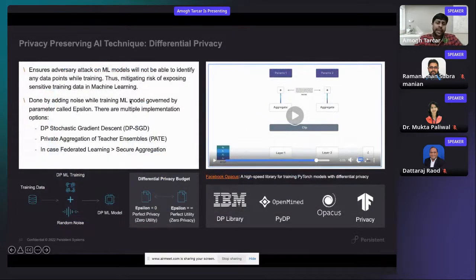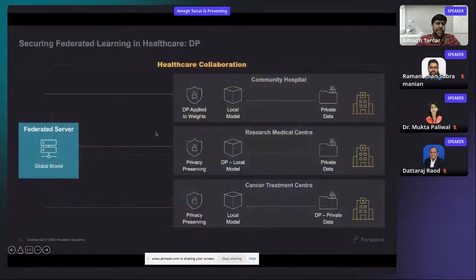So there are many techniques for implementing differential privacy, like IBM's library is there, Opacus is there. Specifically, when it comes to federated learning, we need to protect only the weights which are being shared to the federated server, because that's the only thing which is getting transported. The private data is never shared in federated learning. So differential privacy could be applied at every party as it is being sent out to the federated server.